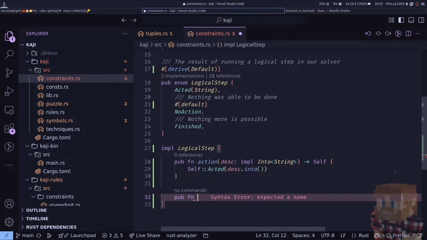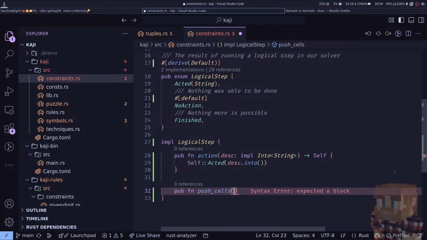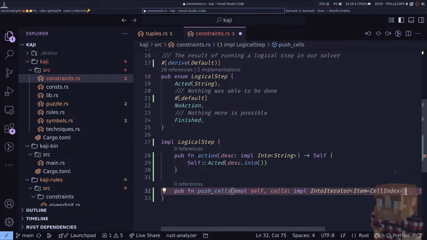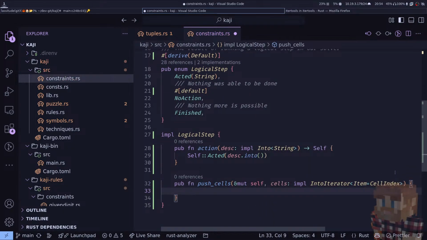Then what I want to do is say if there is a set of cells, I want to be able to format that set of cells. And the way that we're going to achieve that is we're going to have push cells, which takes a borrow mute self, and some cells, which is going to be an impl into iterator item equals cell index. And it's not going to return anything because we're pushing that set of cells. And so this is all that we need to do.